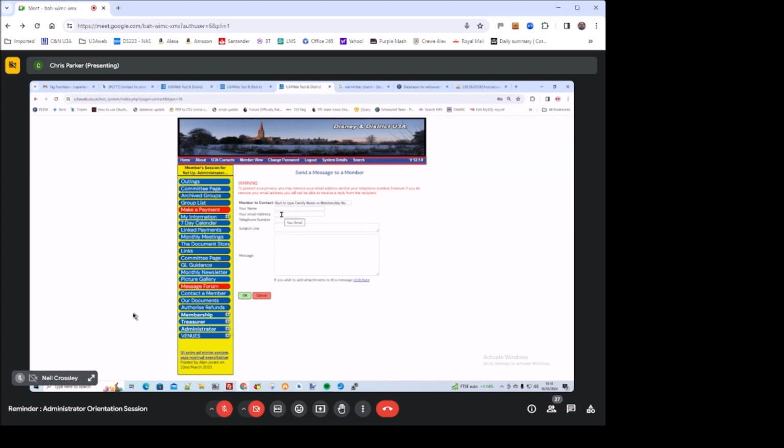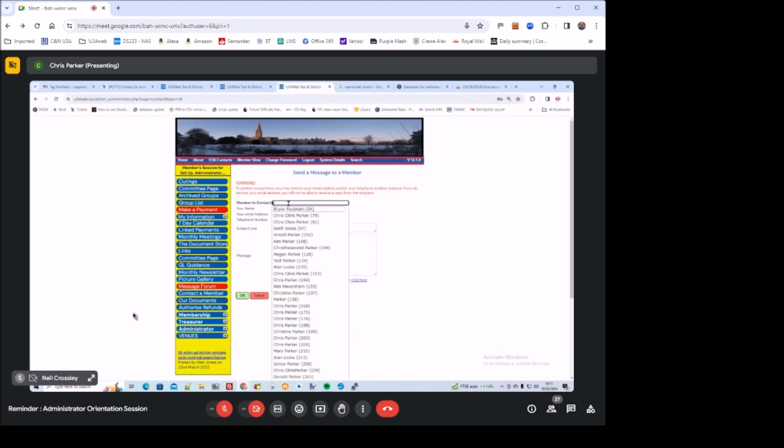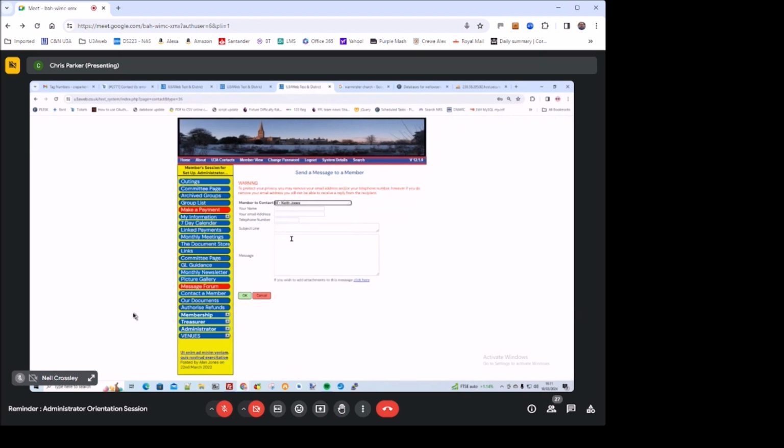Chris, we don't use that facility. You're saying contact a member. You put in your email address because you're the person sending it. How does the system know who to send it to? You type in his name up here. Oh, for God's sake, I didn't see that. Right, okay. If you want to send it to Keith Jones, you send it there. Yes, okay, stupid boy. Thank you, Chris. Right, good. So those are essentially the contact emails that you've got in the system. I think that's all of them.